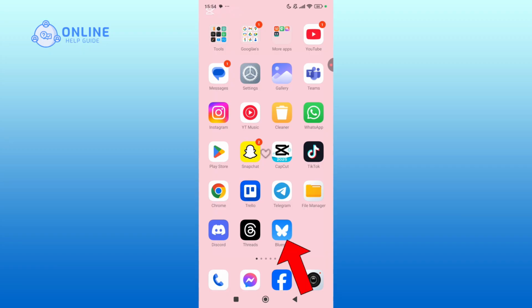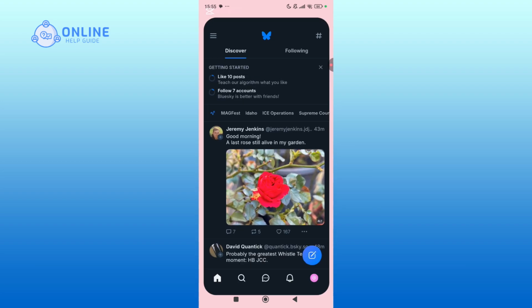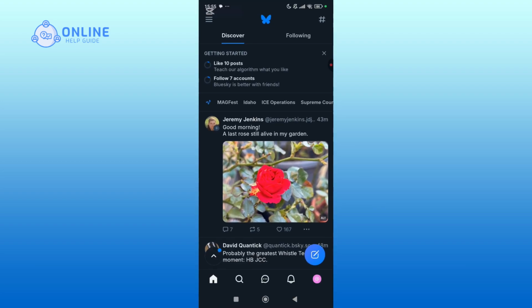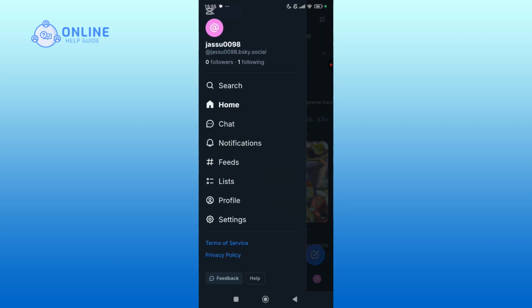Start by tapping the Bluesky icon on your device. Once you're inside, tap the three horizontal lines in the top left corner to open the app's menu. From the option that appears, select Settings.